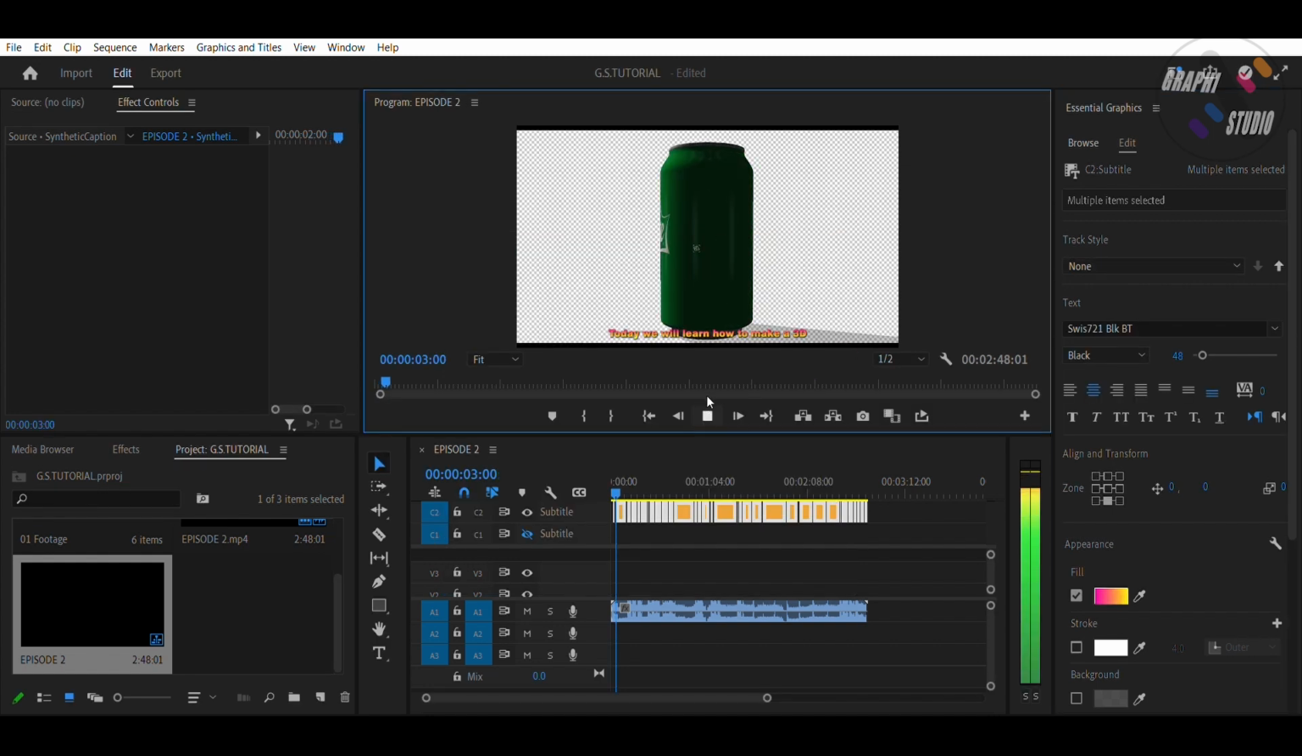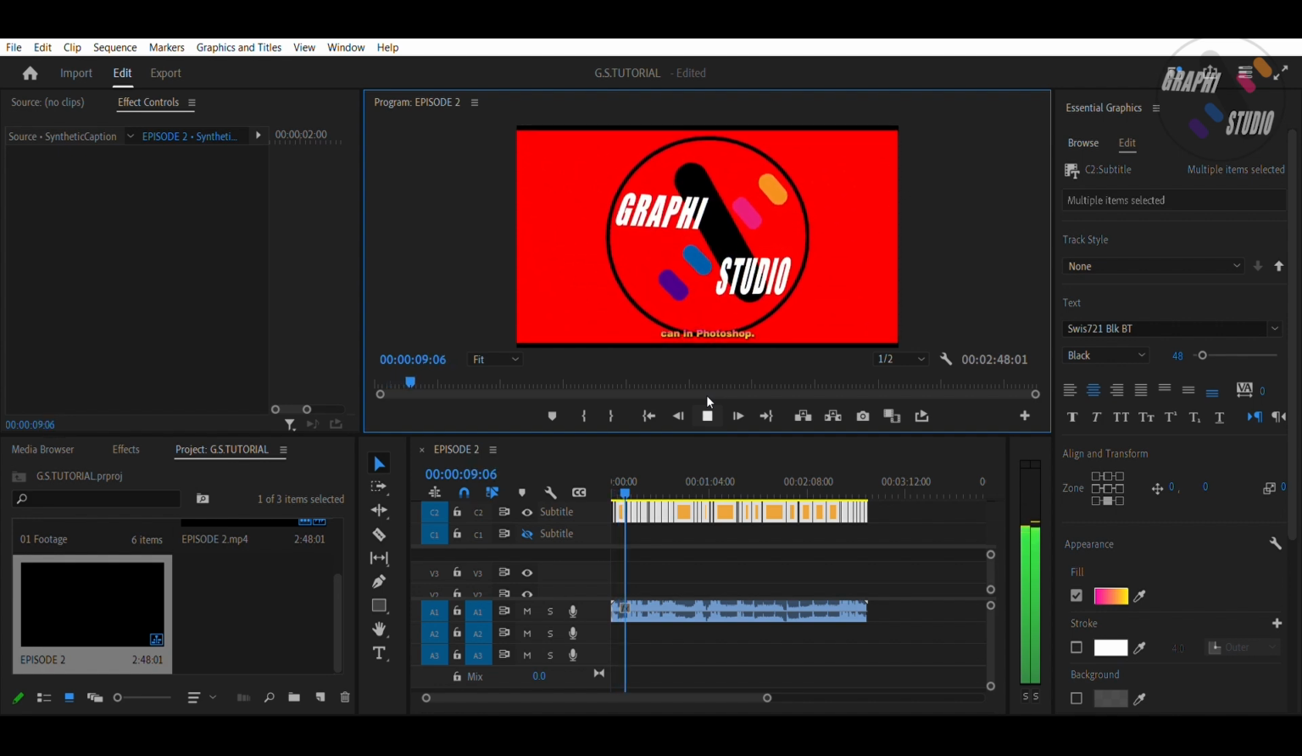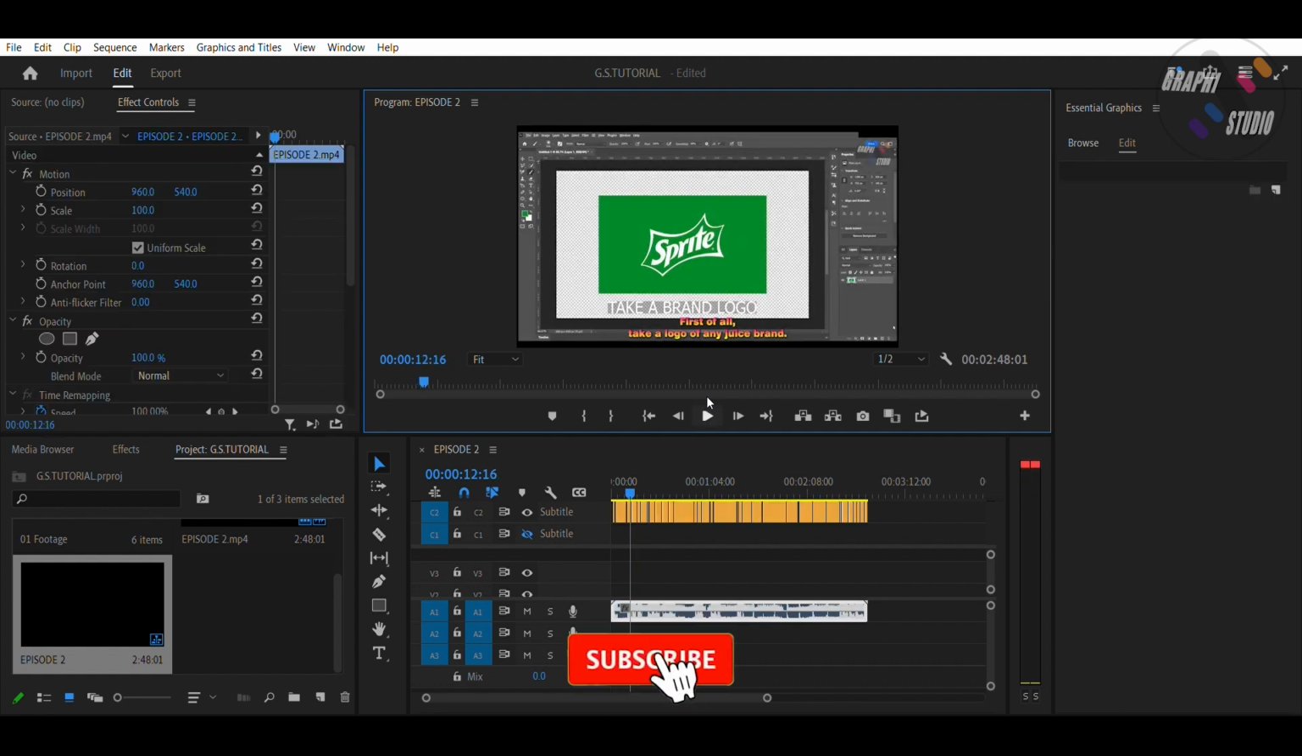Learn how to make a 3D cam in Photoshop. First of all, take a logo of any.